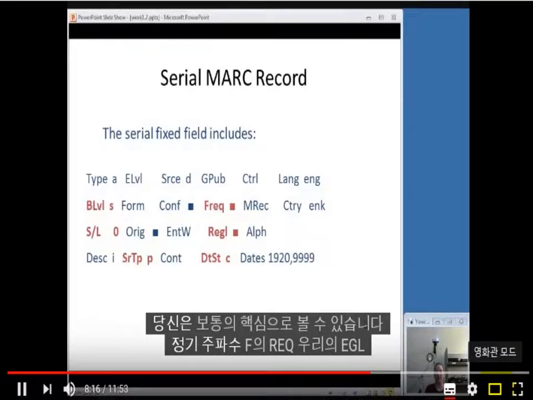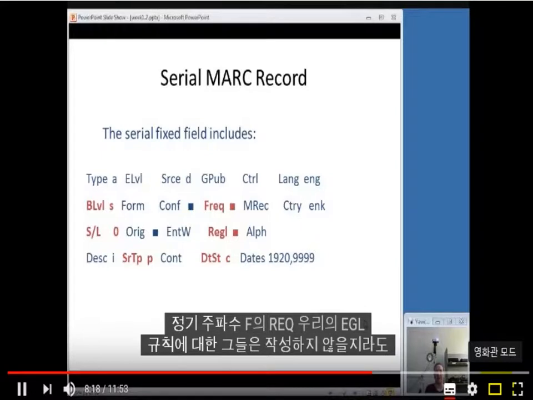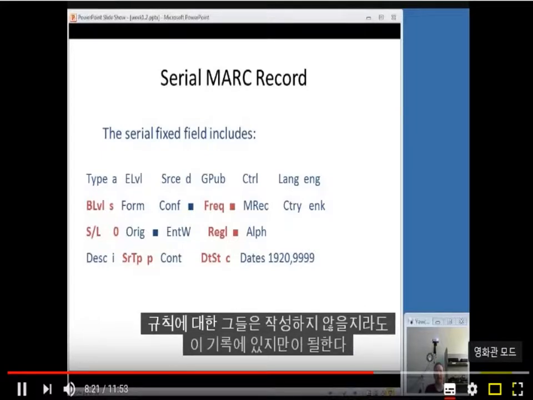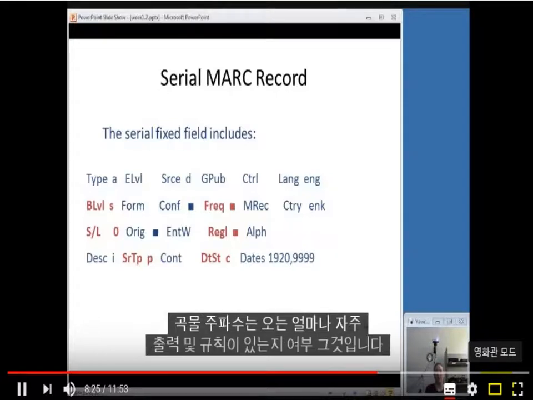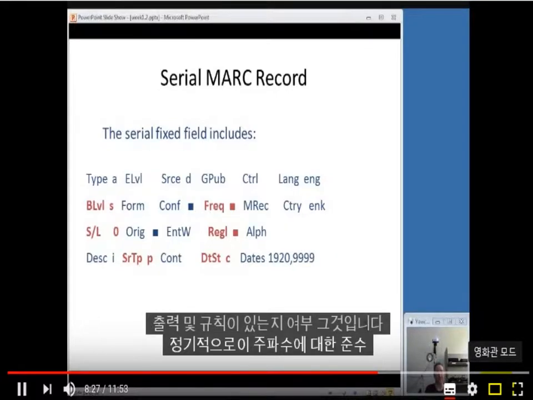Frequency, FREQ, and REGL for regularity. Those are not filled in this record, but they should be for serials. Frequency is how often it comes out, and regularity is whether or not it regularly adheres to this frequency.